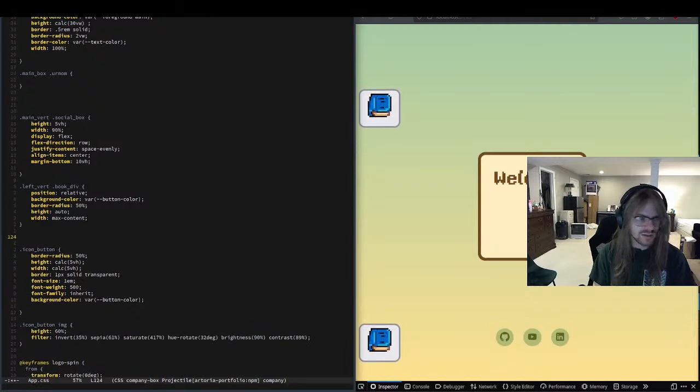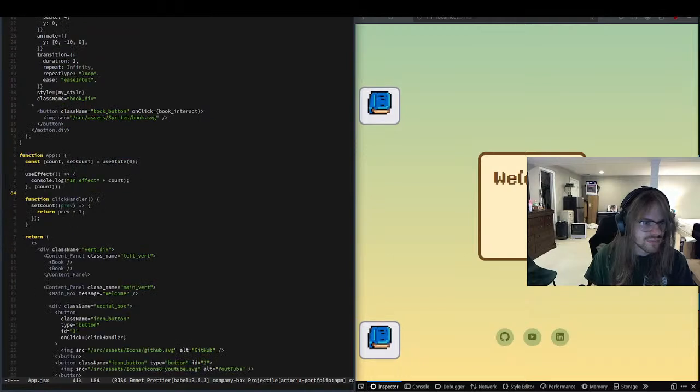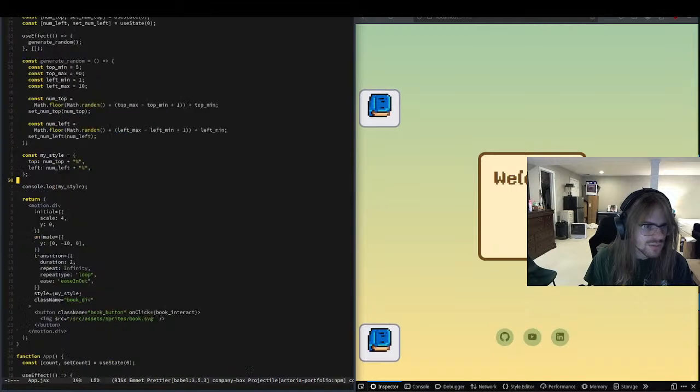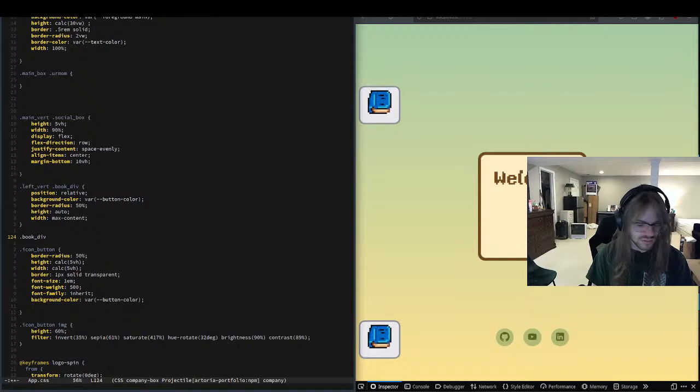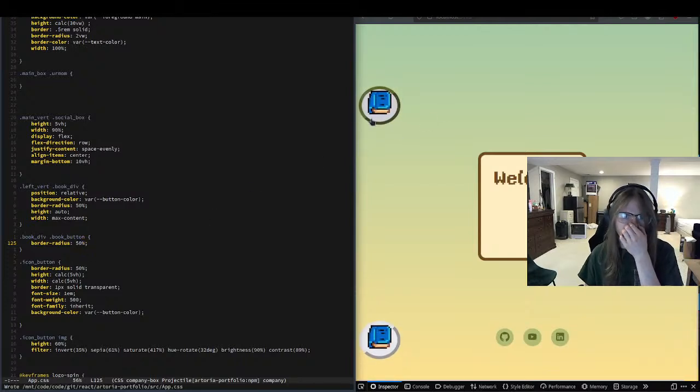So in dot book div, let's see, where did I put this? Oh yeah, up here. Book button dot book button border radius 50%. There we go.